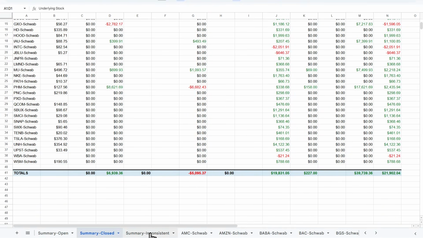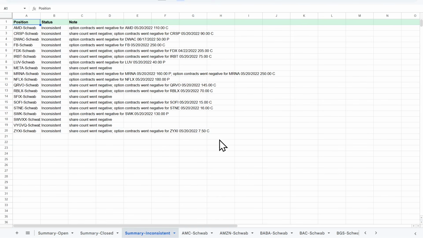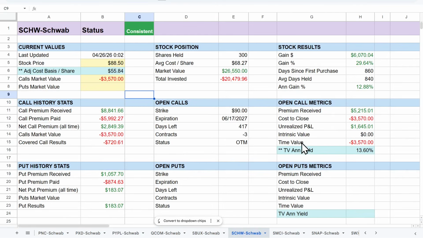The summary inconsistent tab is a short list of any tickers where the script detected something it couldn't reconcile, and the note describes what the problem was. It shows you what the issue is so you can investigate. Maybe you can find the missing transaction elsewhere, add it to your CSV file, and rerun the script. Now let's look at a position tab.